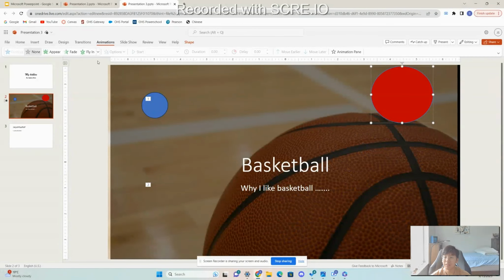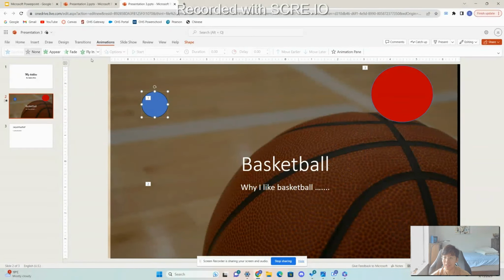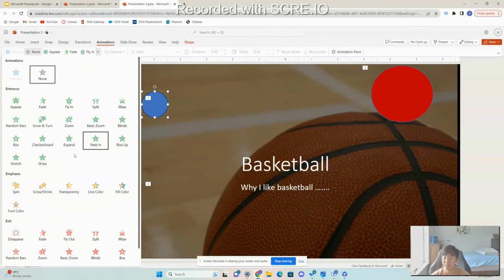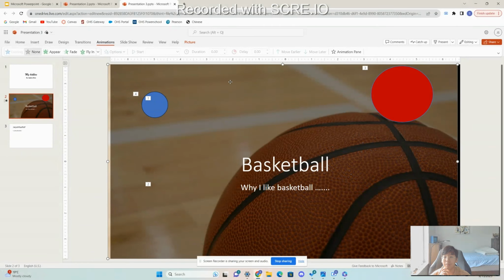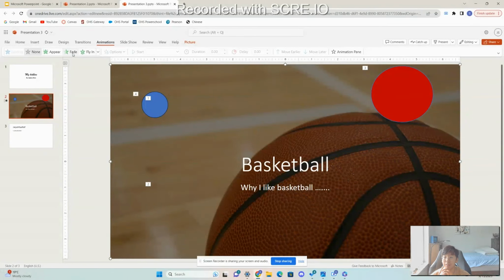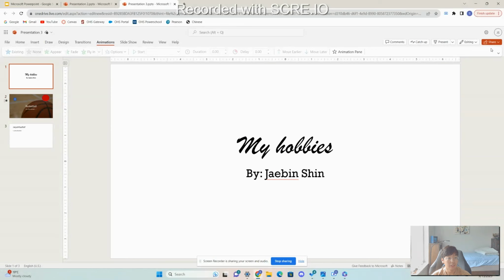And more about the balls now. Click one of the circles. Click animations again. Click the arrows. I want it to fly in. Let's click this one right here. Animations. This one. Checkerboard. That sounds fun. And then the background can slowly fade in. Fade. Background to fade in. Now, to view this and to look at how your animation is going to be, look at how this is going to be here.